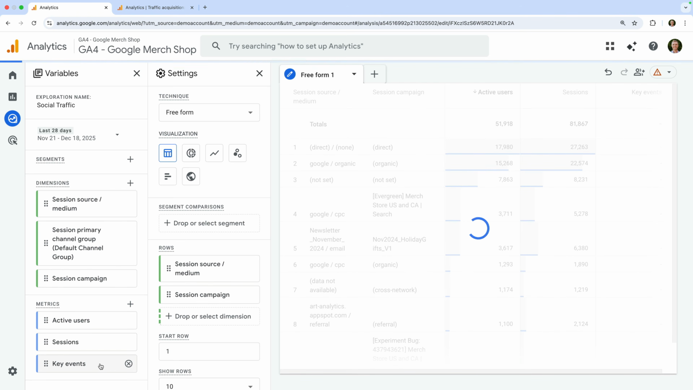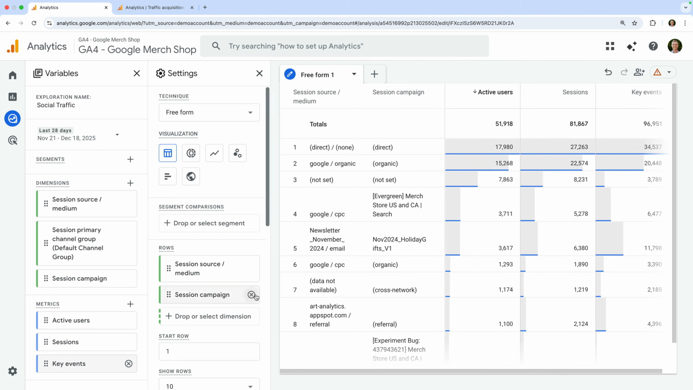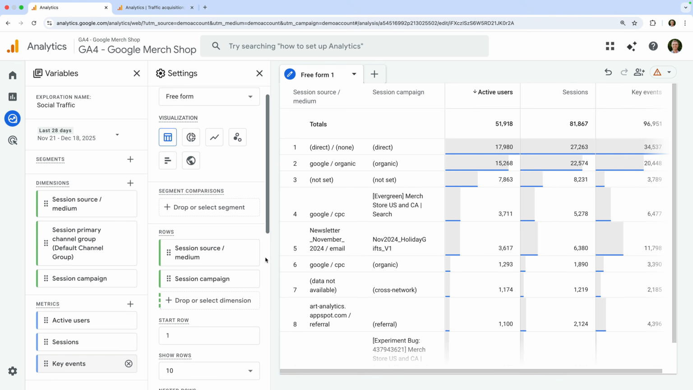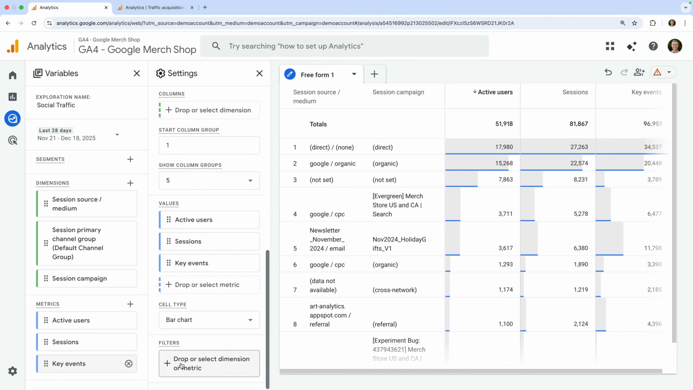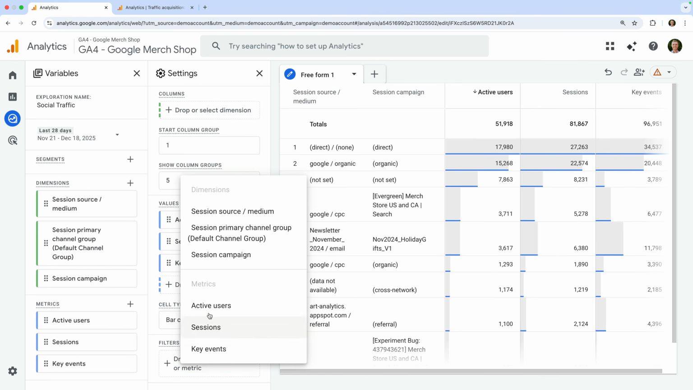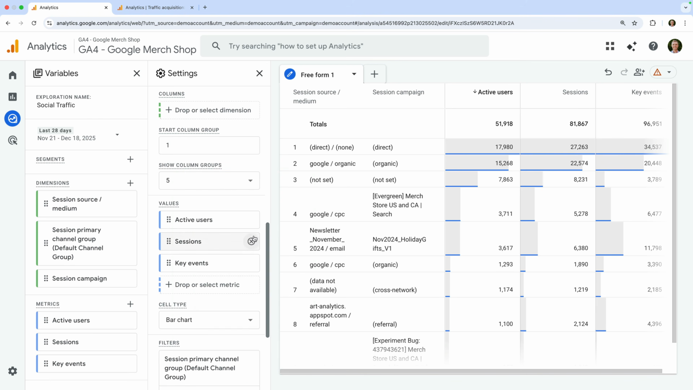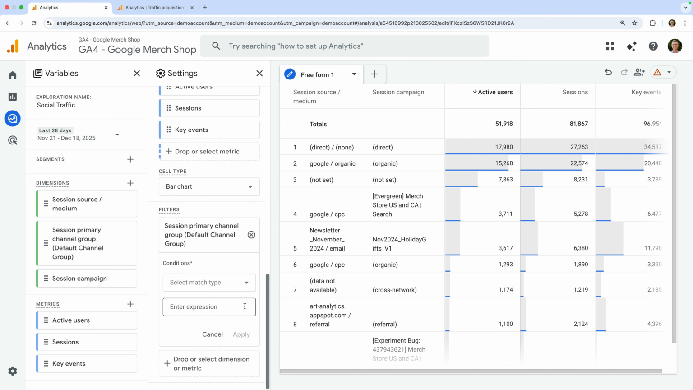We can see our report updates, but it currently includes all of our non-social traffic as well, so we need to add a filter to focus our report. To do this, let's scroll down the second column. And let's select Filters at the bottom. And choose Session Primary Channel Group. This dimension automatically classifies our inbound traffic, so we can use this to only include social traffic in our report.